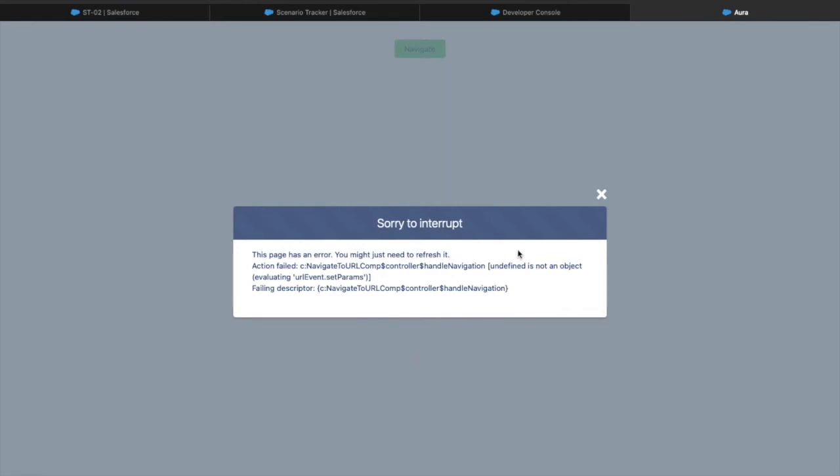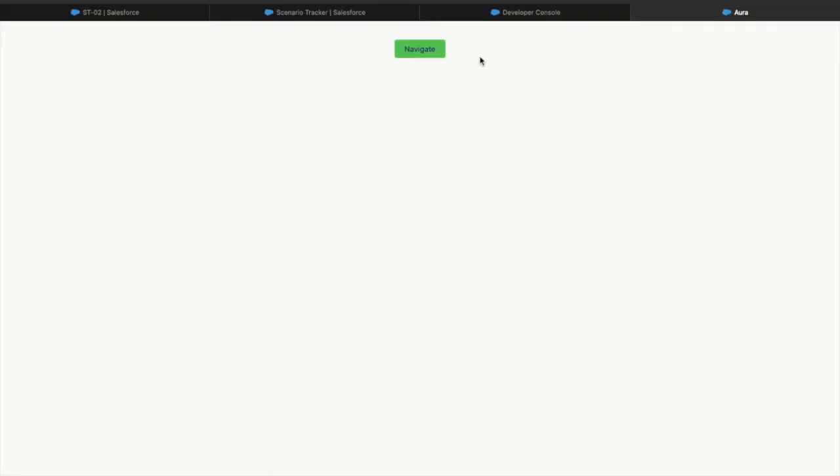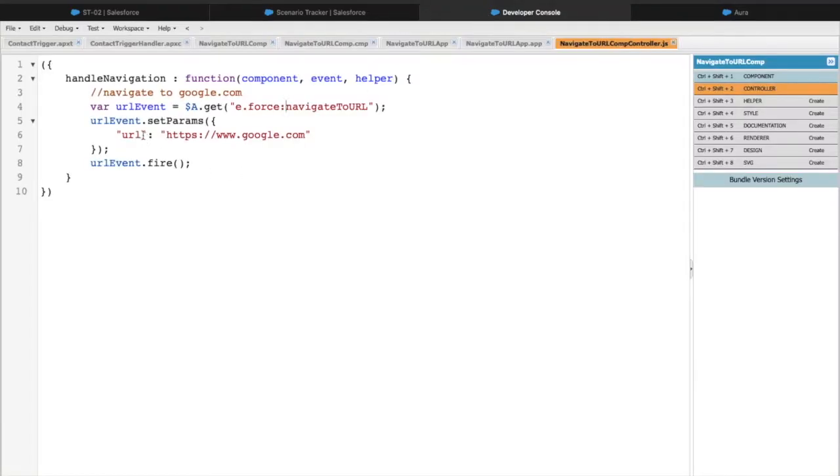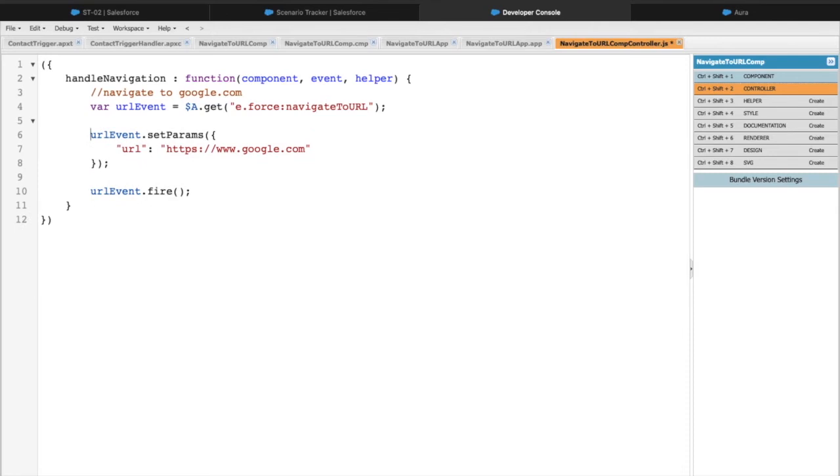It's still giving me an error saying URL event.set params has an issue. So let's see what's the issue there. So URL, and this is the value that I've associated with it, and this is the... I think this looks fine. Okay, I see what's going on here.